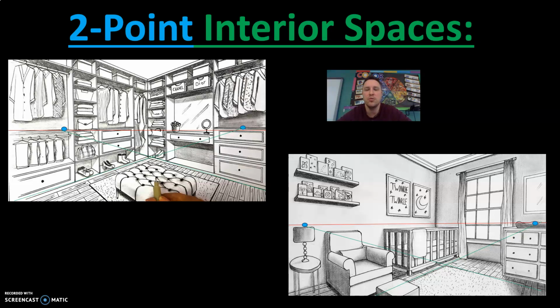of the room. Just remember that every line that goes right must go to the right vanishing point, and every angle that goes left must go to the left vanishing point. So those are your three options.